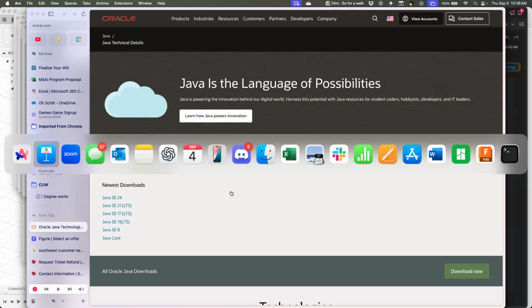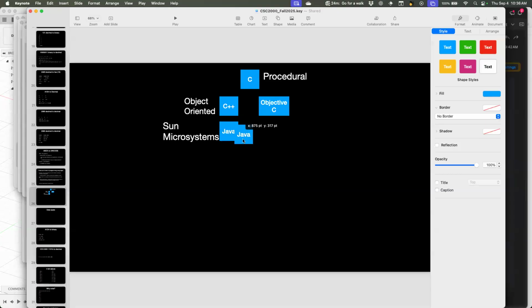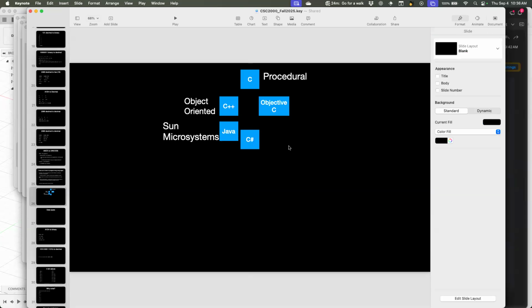Microsoft tried to steal it. That's where our next thing comes in. How many of you have heard of a programming language called C Sharp? Okay. So what happened? Microsoft tried to steal Java. In their Visual Studio product, they had a language called J++, which was their version of Java.